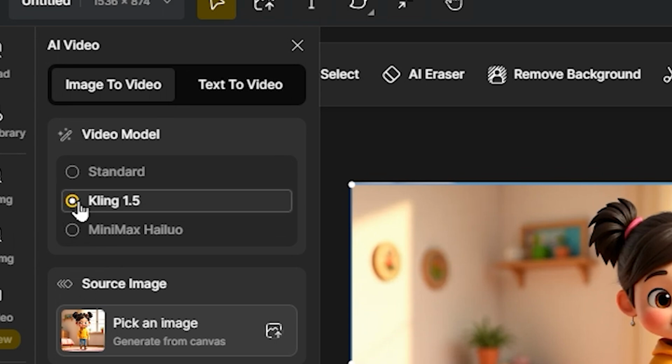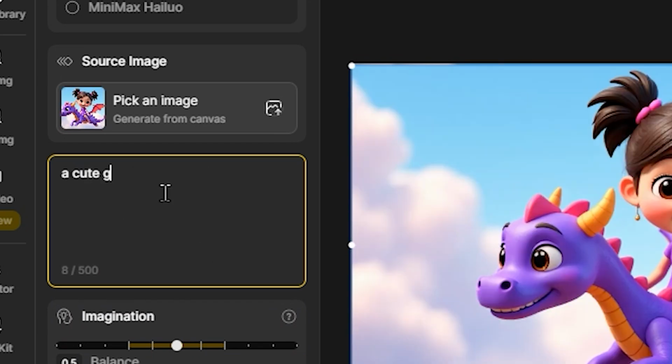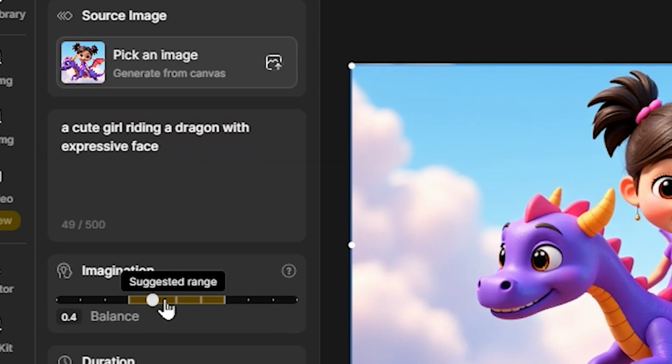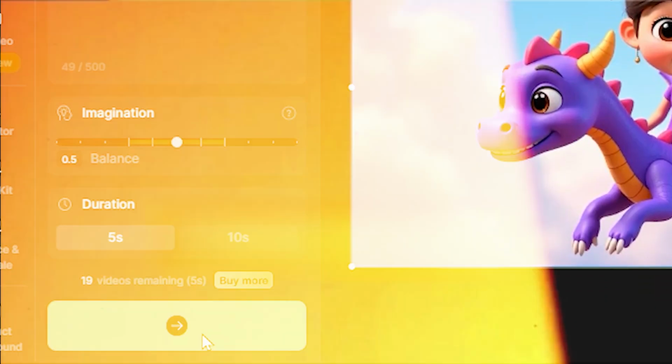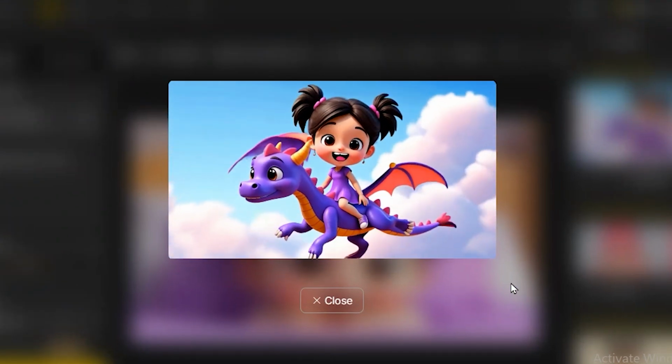So let's go with the Kling AI, and in the prompt section I will type a cute girl riding a dragon with expressive face, and then you can also select the motion accordingly and hit generate. So this was just an example video generated with the Kling AI. You can also try this thing with the other characters.